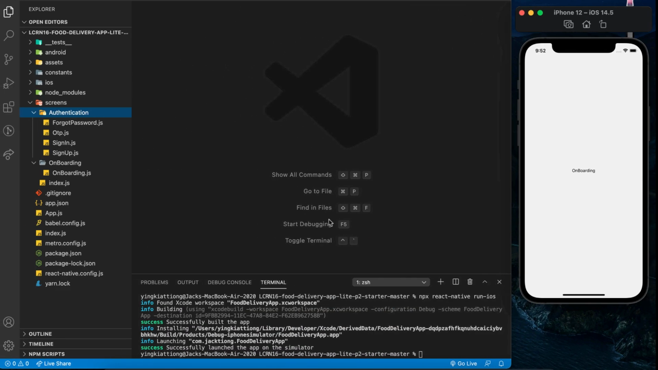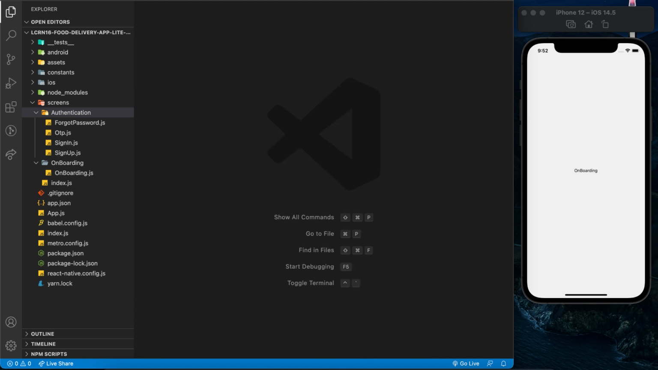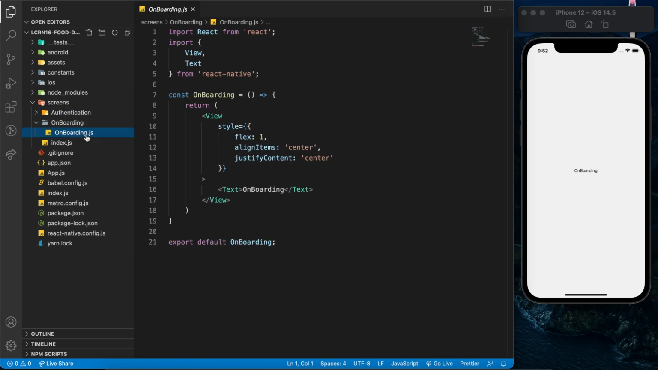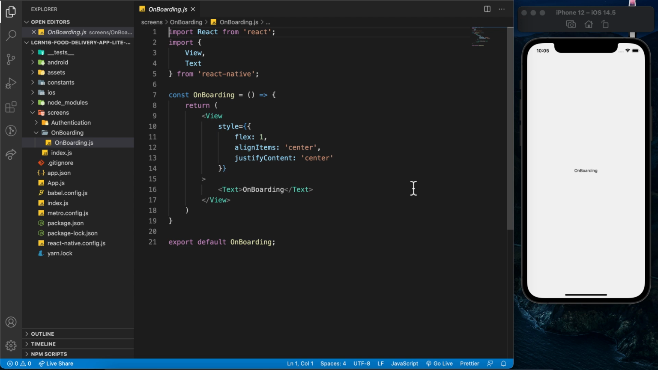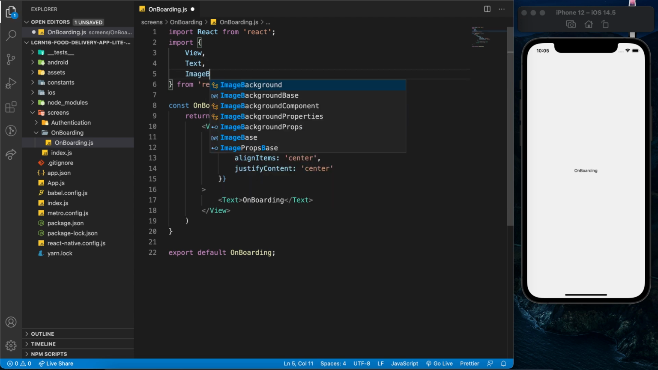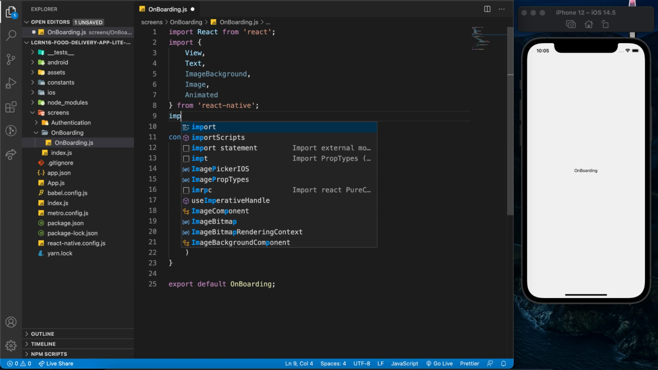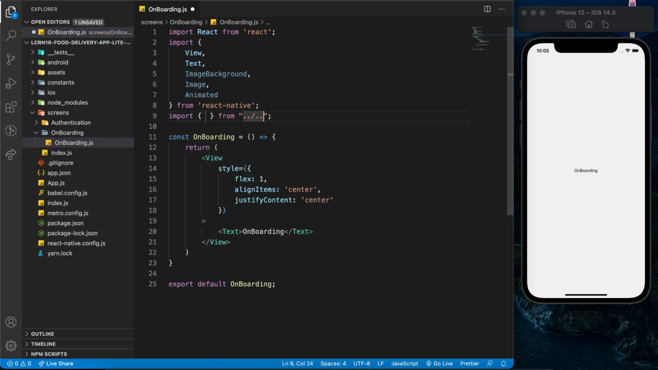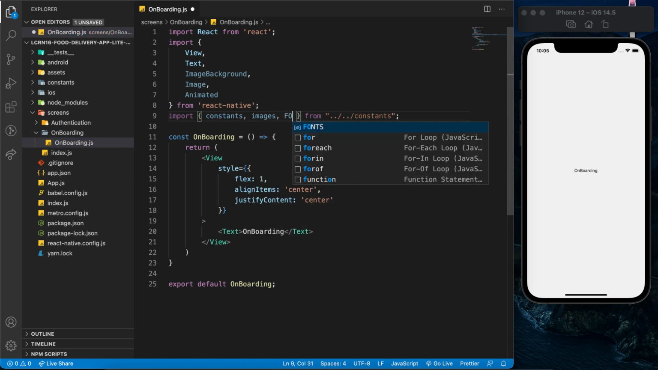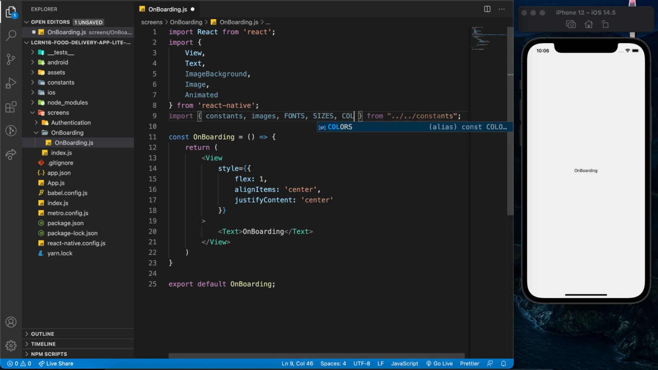Okay, now go back to your source code. I'm going to hide the terminal and open up the onboarding.js file. Alright, so first things first, we are going to import a couple more components from React Native. So we need View, Text, ImageBackground, Image, and also Animated. Alright, after that we need to import from constants. We need constants, images, fonts, sizes, and colors.